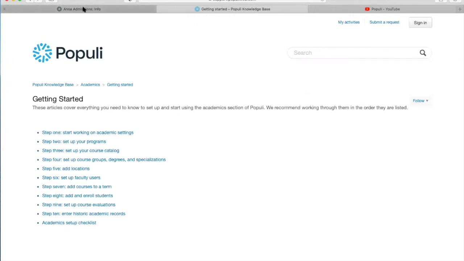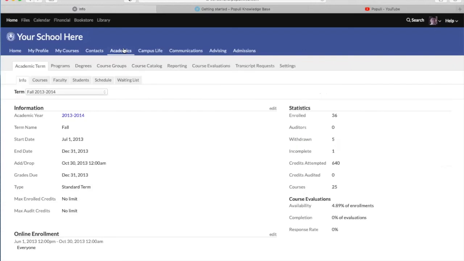Next, add courses to a term. So we're bringing this all together. Hopefully you're still with me. We've got our calendar, which is academic year, contains terms, contains courses. We've got our programs, which contain degrees, and degrees have requirements. And so now all of it's coming together.